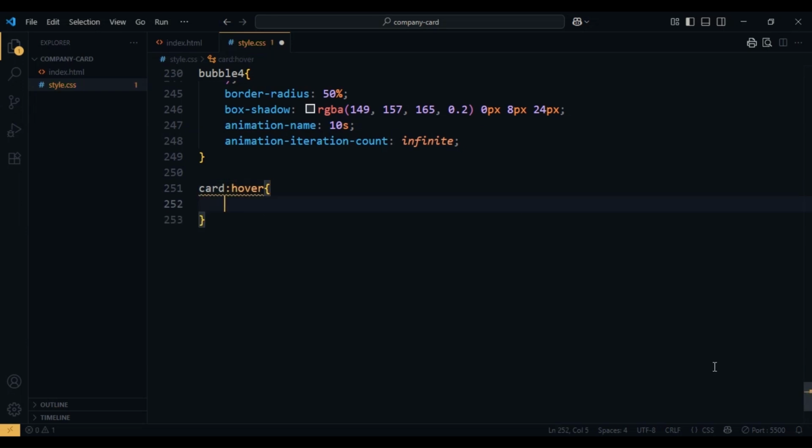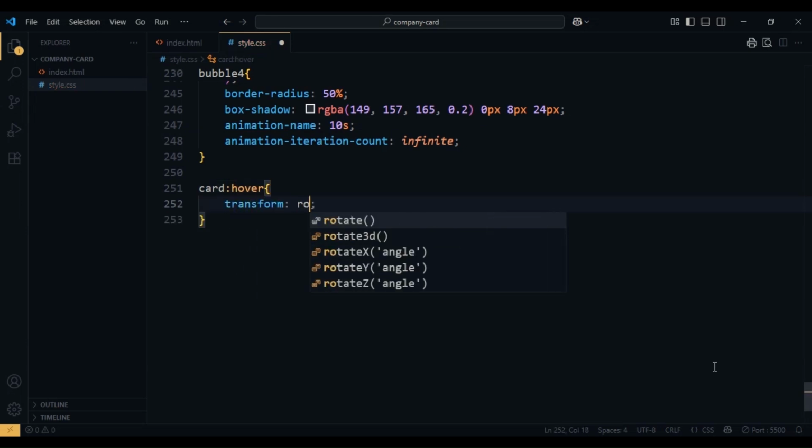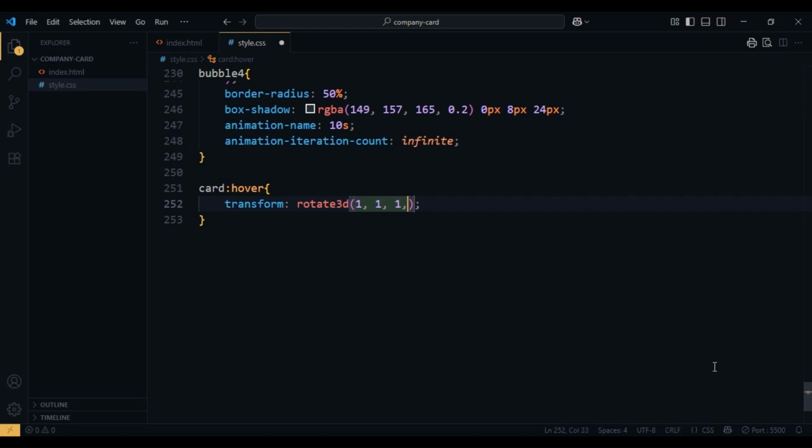Now we are going to add a hover effect to the card tag. After adding this effect, certain animations will occur while hovering a mouse over the card element.